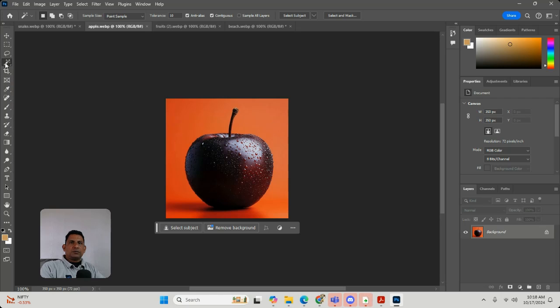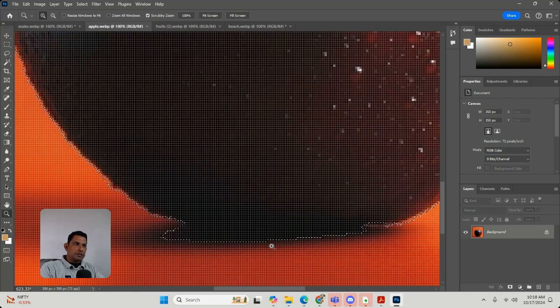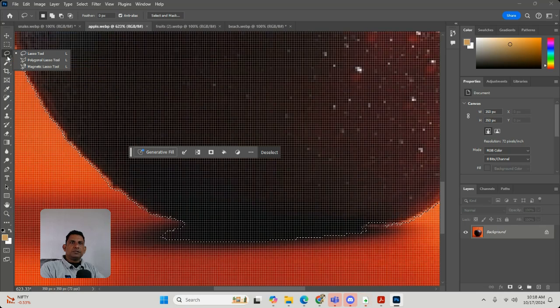So now I am going to use the magic wand. See here, again you can increase the tolerance to 20. Then click again, then click, select, select. Again, this selection is almost perfect, but the bottom part is not perfect. So what you need to do? You need to come here. You need to select the lasso tool, this tool, the freehand tool, and we can do that.